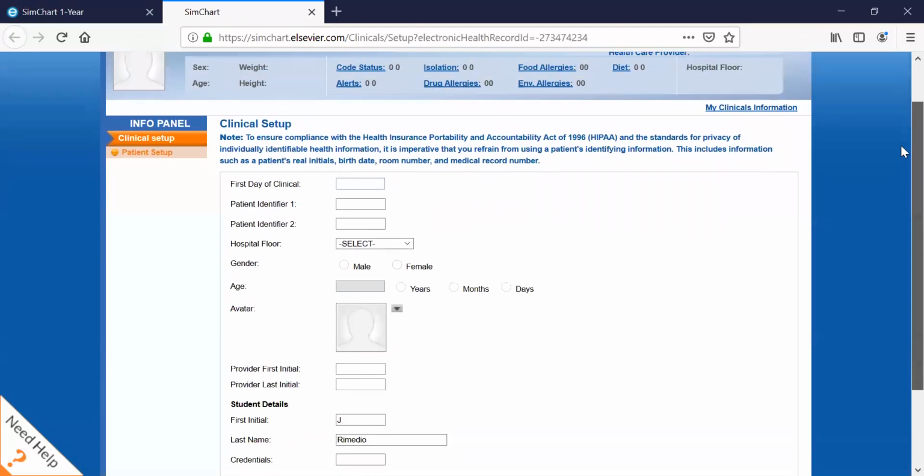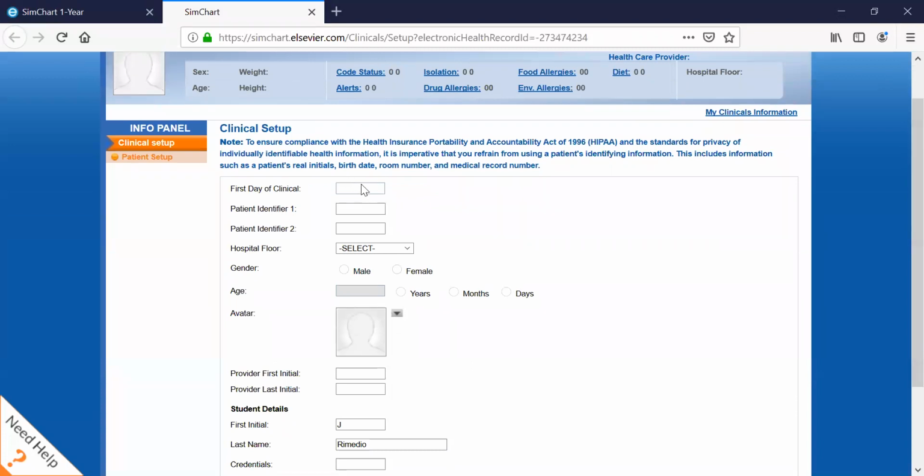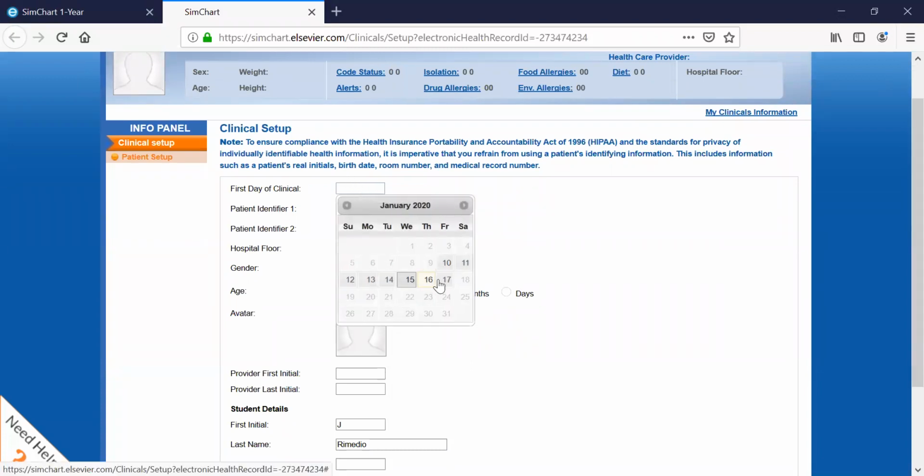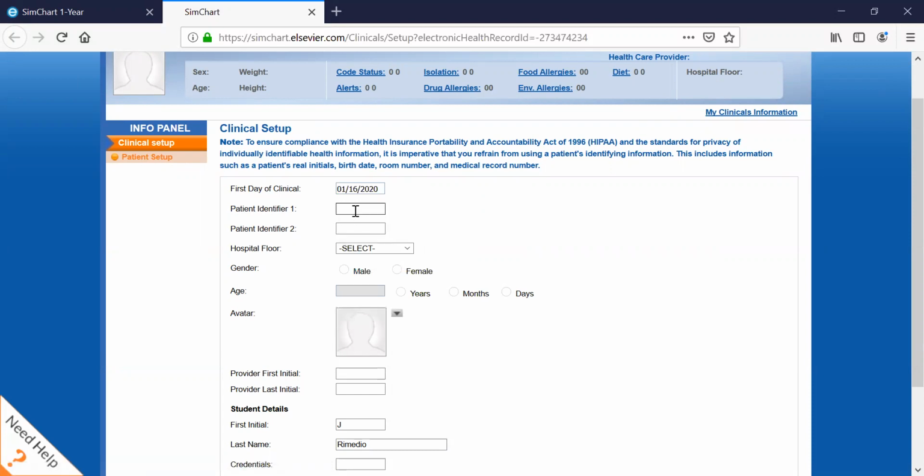If you recall, this is going to be the first page, and we're going to need to put the date. Say we saw the patient today, and then just one letter for each of the patient's first and last name. This is so that we stay HIPAA compliant.